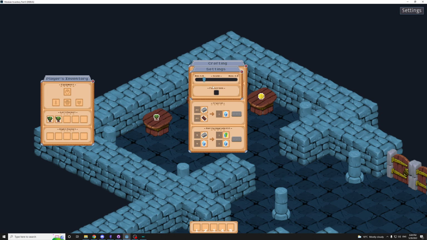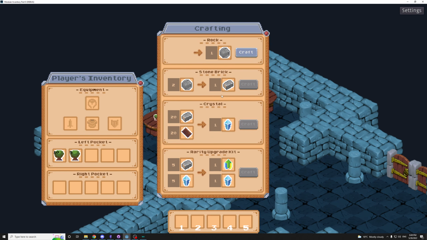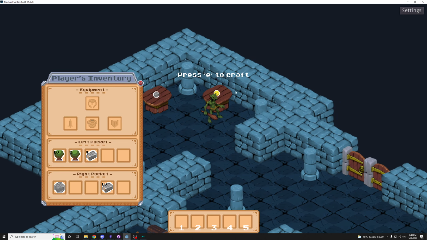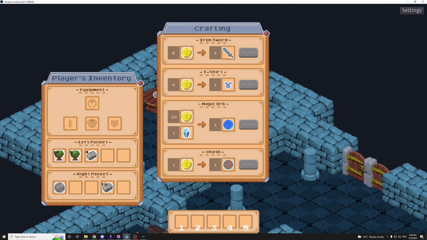Let's scale the UI a bit, close it, see a bit better. And yeah, so I can craft a bunch of stones. They stack only 5, then craft some stone bricks. All right, and then the last one is the shop. So if I get some gold here, I can purchase some items. So I have iron sword and shield.